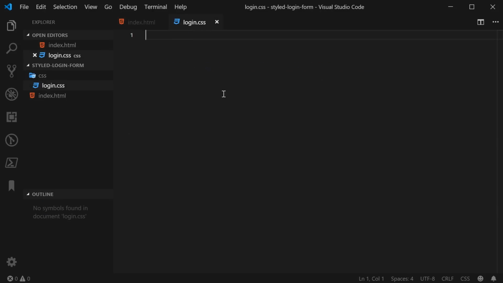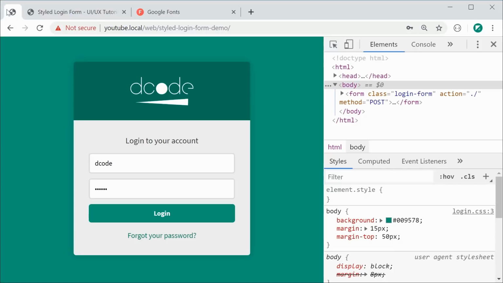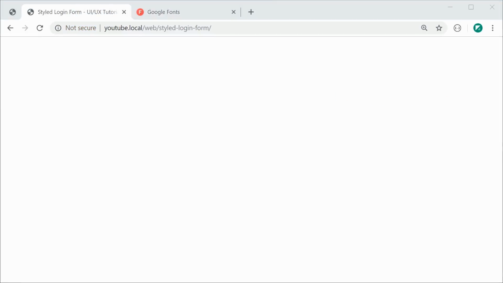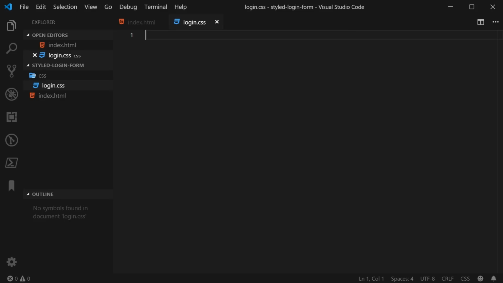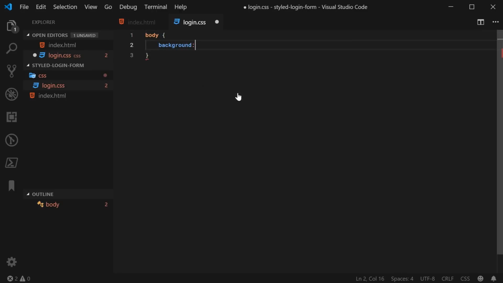Back inside here, let's begin by setting the background color of the actual page. So essentially, to go from this to this, we're going to be starting from top and just working our way down. So first, let's set the background color of the page. So back inside here, it'll be as simple as just saying body. Then I can say background. I'm going to set the background to the color of my dcode logo.